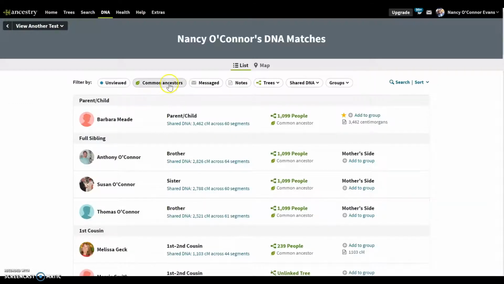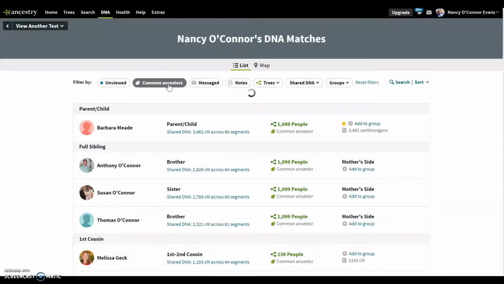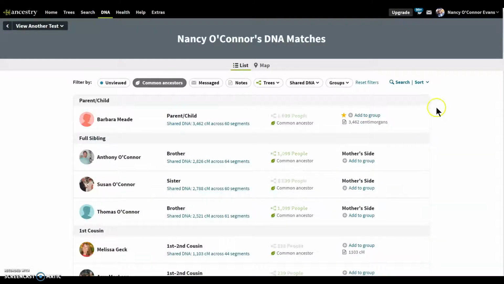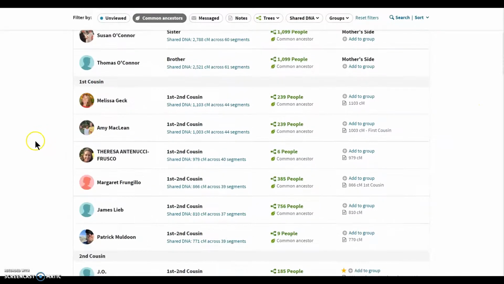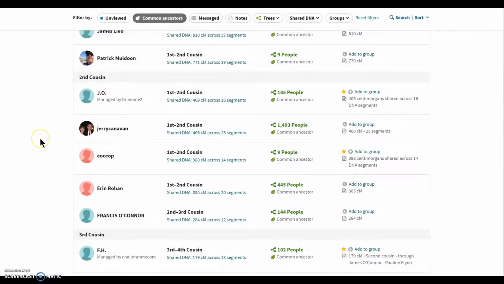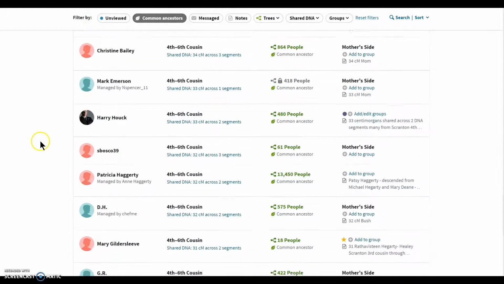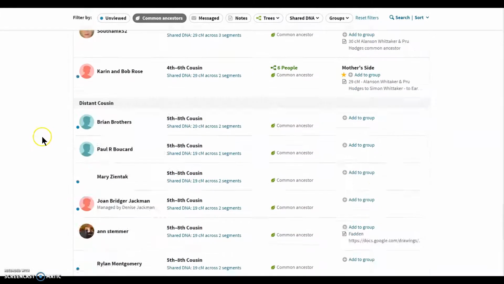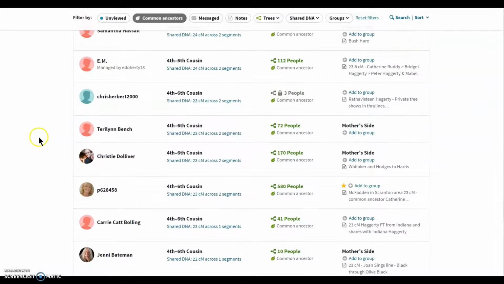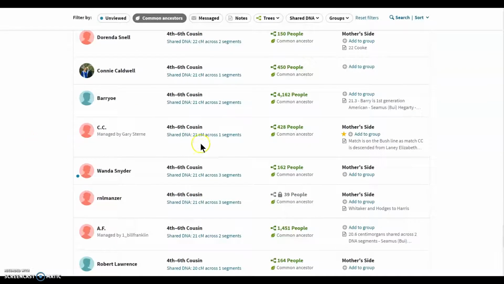If I want to look at common ancestors, I can do that as a filter. In my case, I'm going to have to scroll a ways to get past people I know. But as I get down, you can keep going to very distant matches. Here I'm only sharing 21 centimorgans, but they've found a common ancestor.